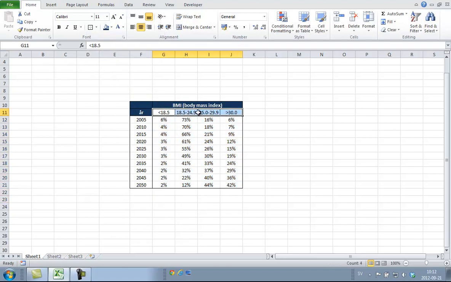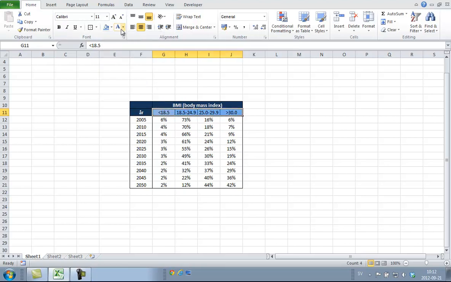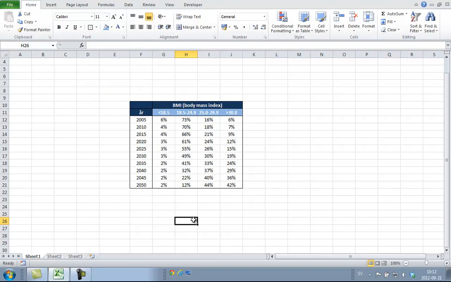I will format these cells to have blue background, white text, and bold. And I think actually I will remove the border around the cells and just keep the border around all the categories. So I remove no border and then add outside border, like this.